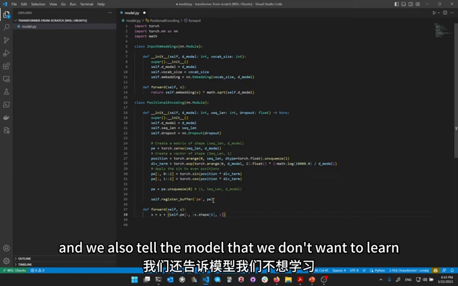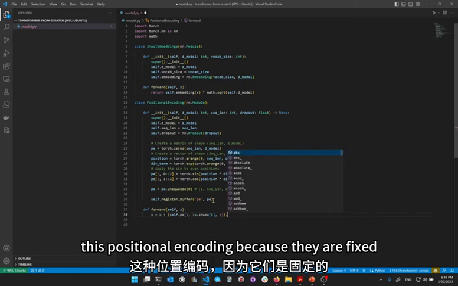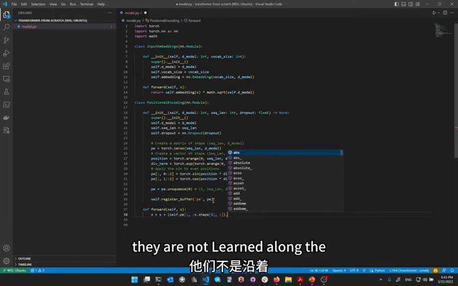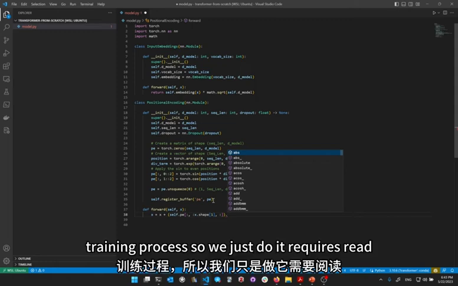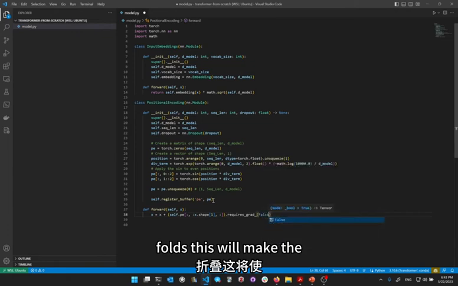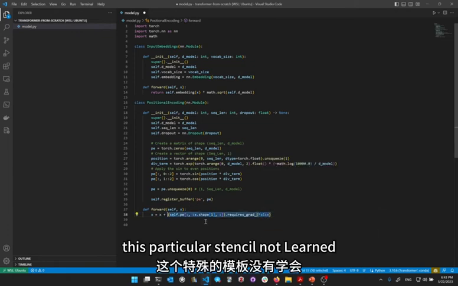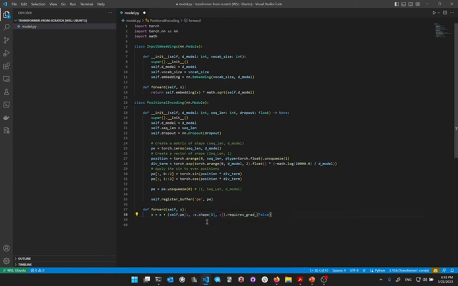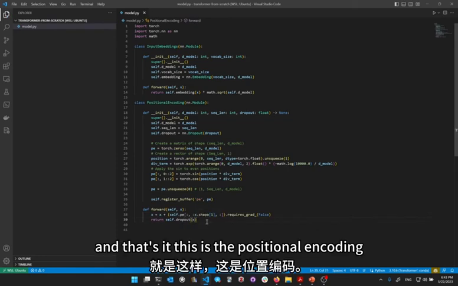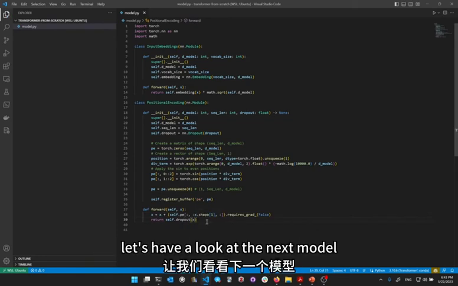And we also tell the model that we don't want to learn this positional encoding because they are fixed. They will always be the same. They are not learned along the training process. So we just set requires_grad to False. This will make this particular tensor not learned. And then we apply the dropout. And that's it. This is the positional encoding. Let's have a look at the next module.